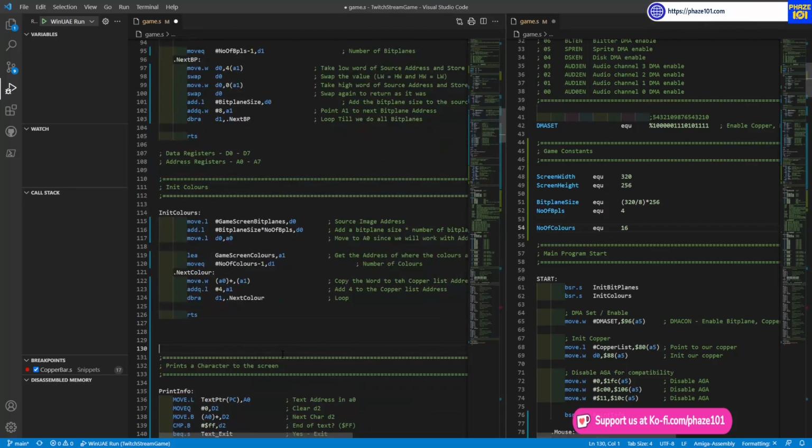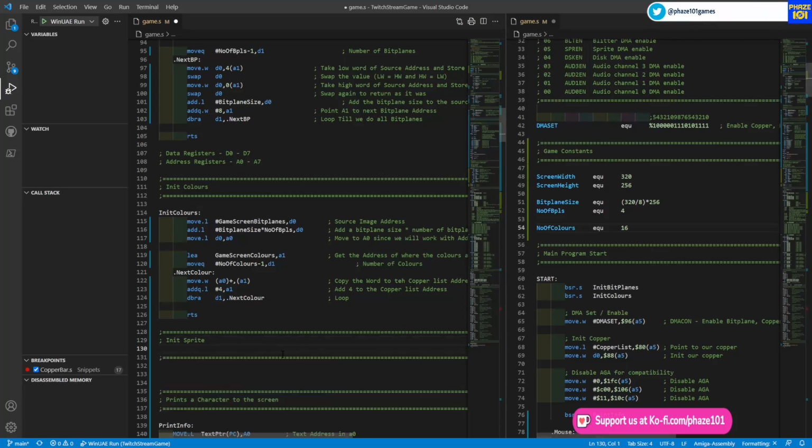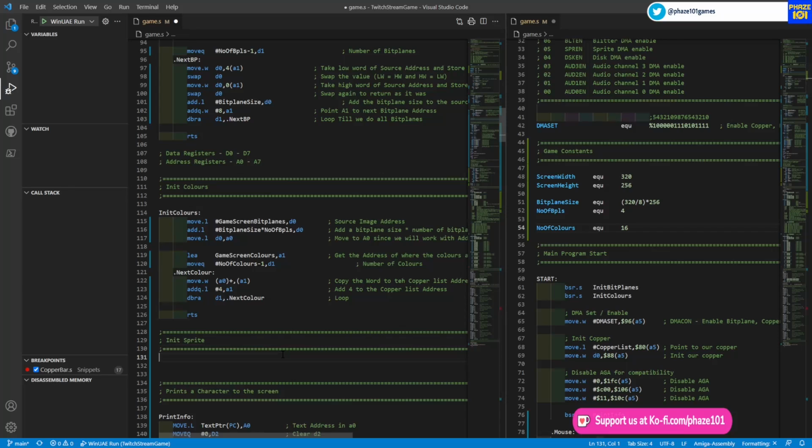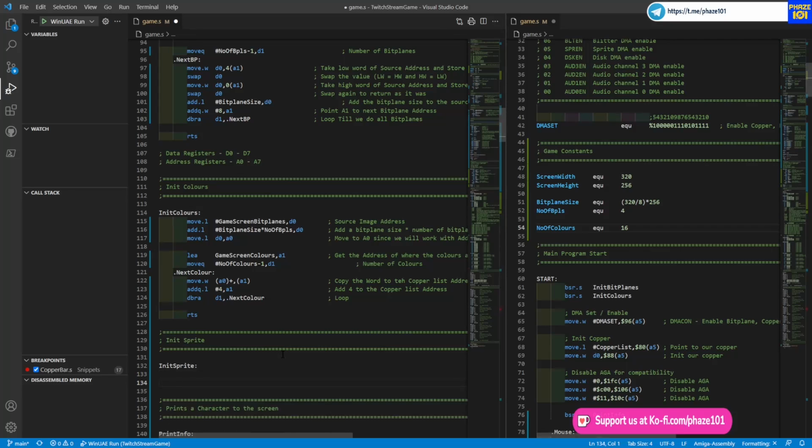So let's write this routine. Hopefully, I make no mistakes because this should be quite straightforward. So init sprite. And we will have sprite, and we always yes.